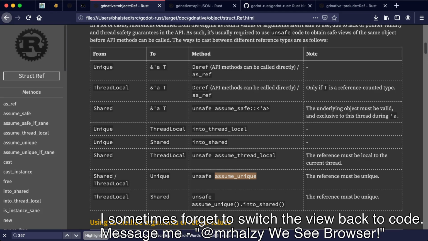Assume unique. Yeah, I think we should probably be using assume unique here. From shared to thread local to unique. I want to do this. Well, why isn't it unique to begin with? Because it seems like JSON parse would result in what?